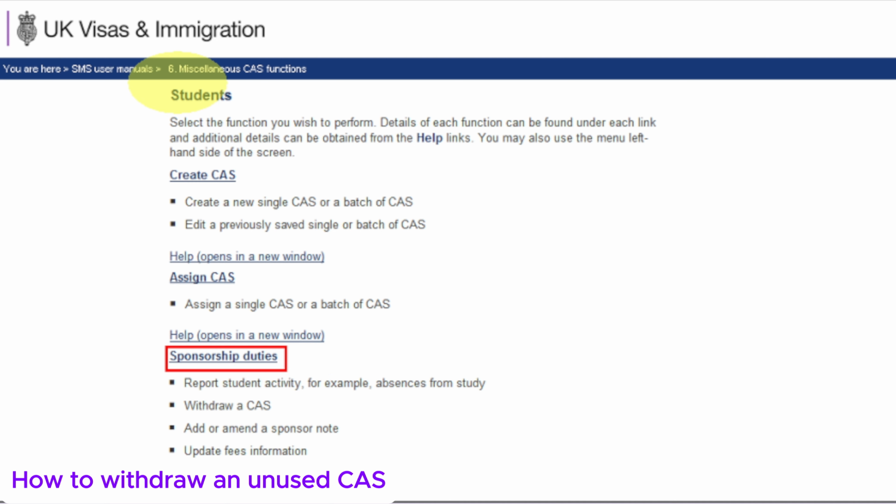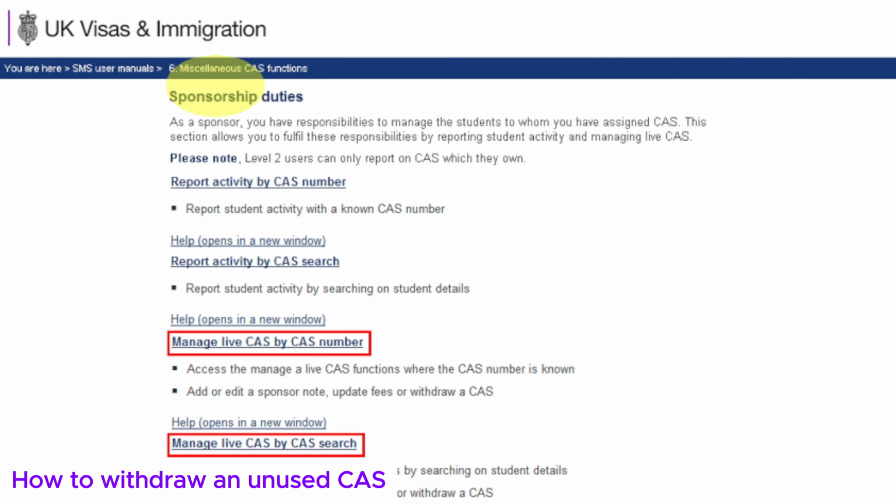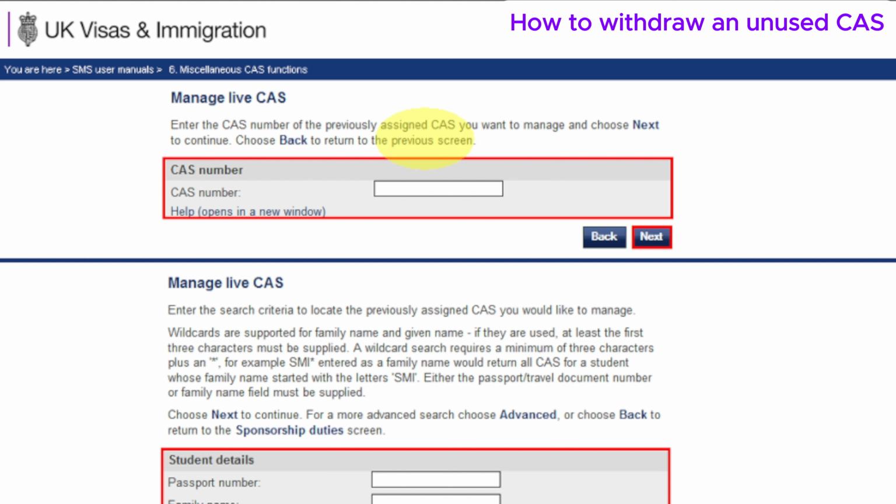For that, we will go on the student screen and select sponsorship duties. Then from the sponsorship duties screen, select manage live CAS by search or manage live CAS by CAS number. You have the options over here like we have done in the previous examples. After that, you will be able to see a screen where you can put the CAS number, or you can search by details: student number, passport number, family name, date of birth, etc. You put that and click next.